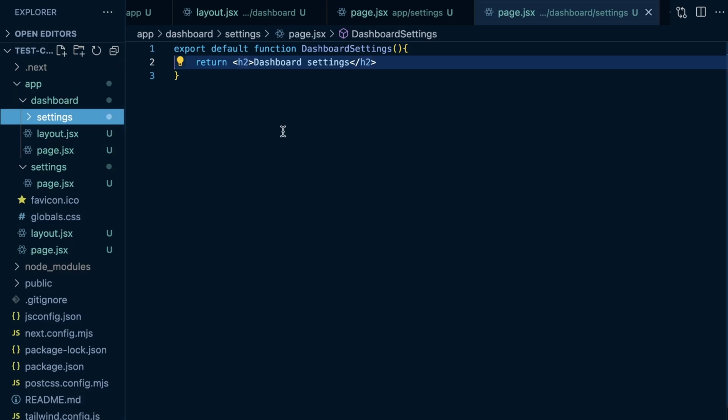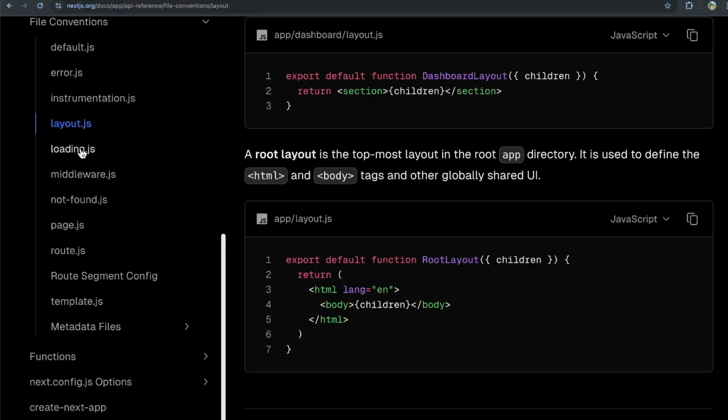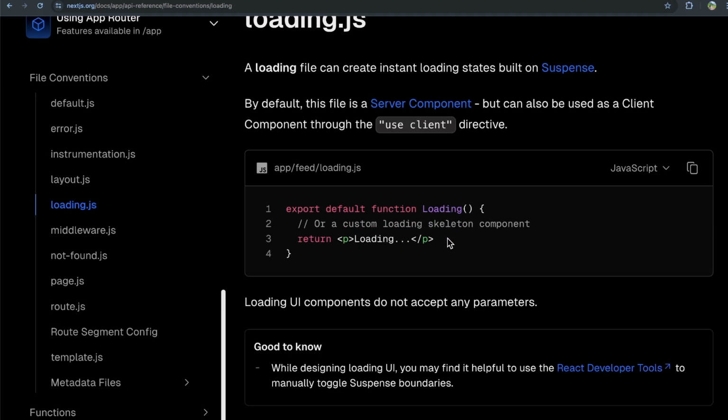So that's kind of the gist of how layouts work. I think I have other videos on that. If not, let me know and I can definitely create some. But then we also have loading.js, which is basically a loading file that can create instant loading states built on Suspense. So if you have Suspense components within a certain route segment, you can create a loading.js file that is going to change the loading experience or the loading UI, depending on what route segment is loading.